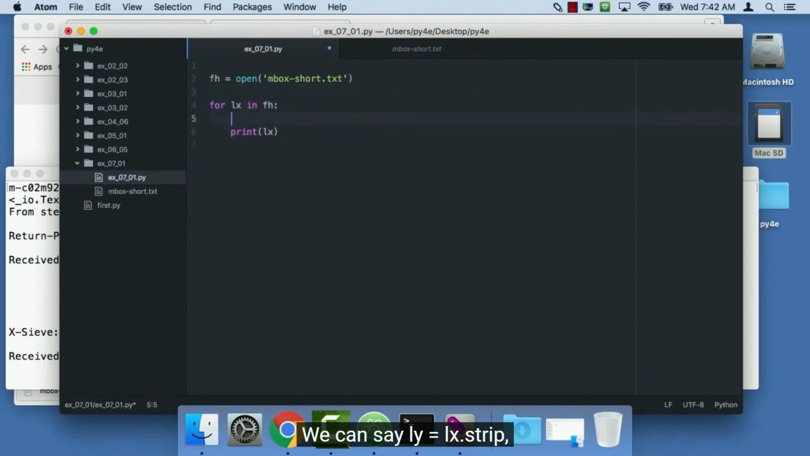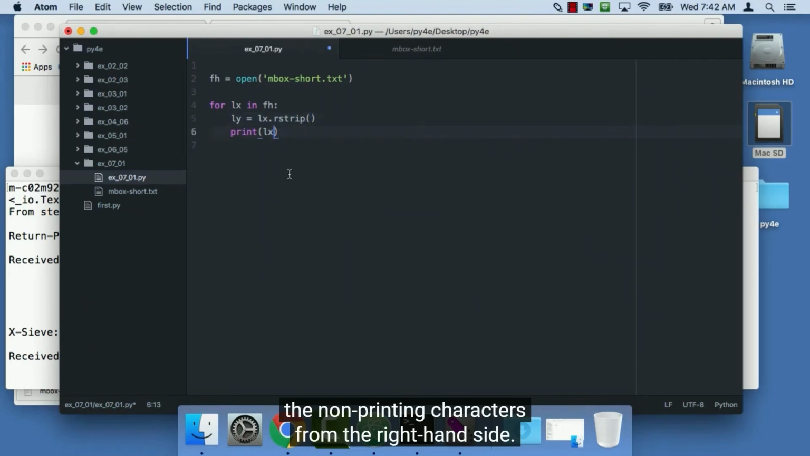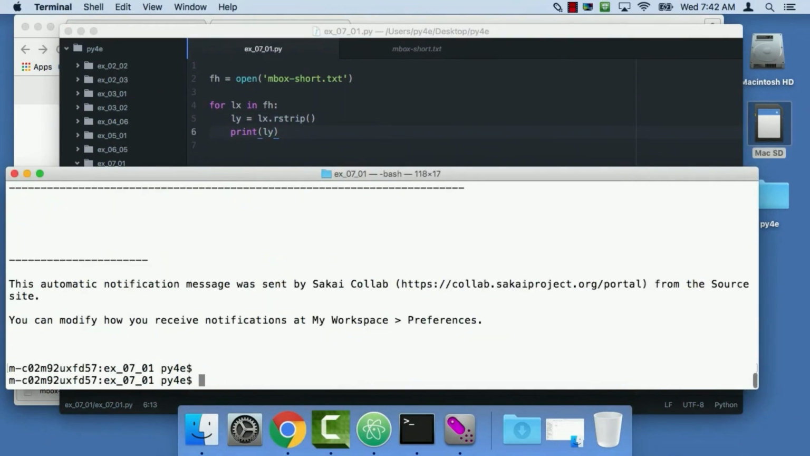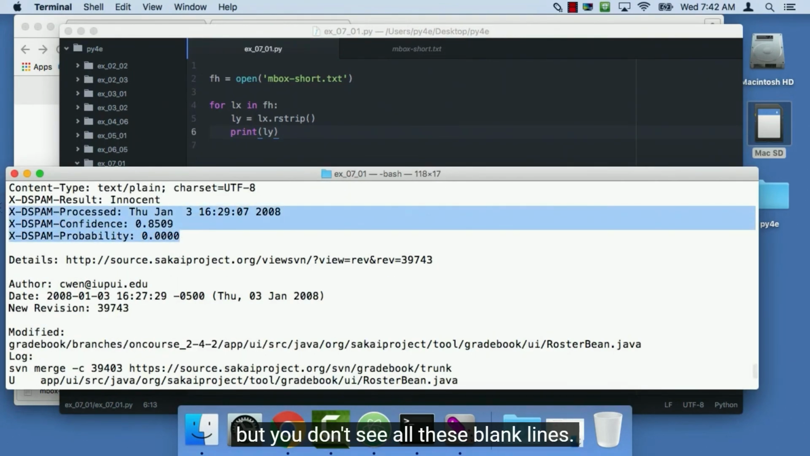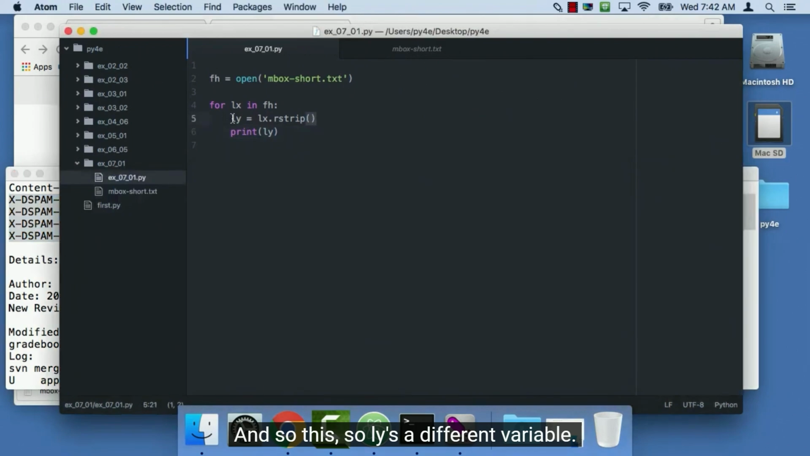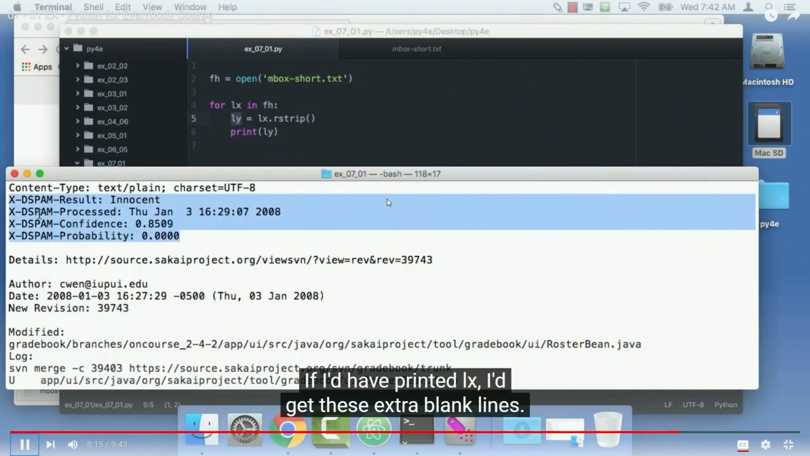We can say ly equals lx.strip. Actually, rstrip, to strip the non-printing characters from the right-hand side, and then we'll print out ly. So I'll clear my screen and run that again. It is exactly the same thing, but you don't see all these blank lines. ly is a different variable; I made a stripped version of it. Yeah, we should have done that. I printed ly instead of lx. Let's go back.